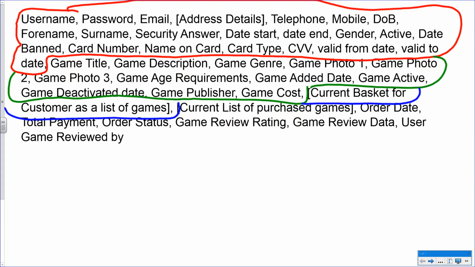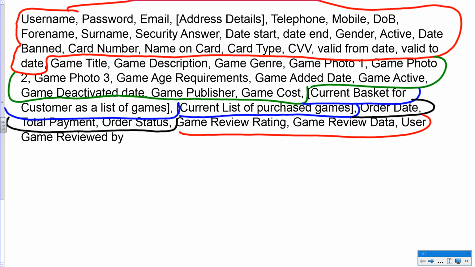Then you've got the list of purchases. That's another separate item. Again, that's a repeating group. Each person will have a list of purchases. There's a list there. Orders are there, in black. And then you've got game reviews. Again, each game's going to have multiple reviews, and there have been multiple reviews given by a person, etc. So there are our groupings for first normal form.